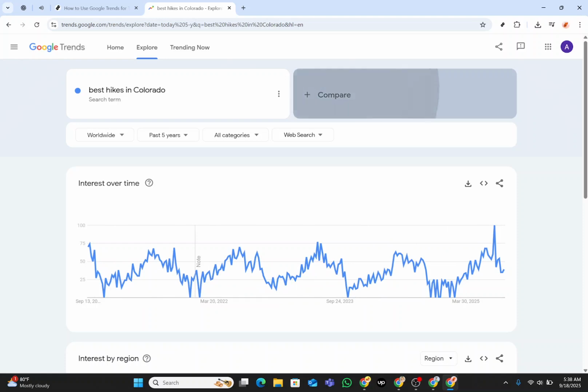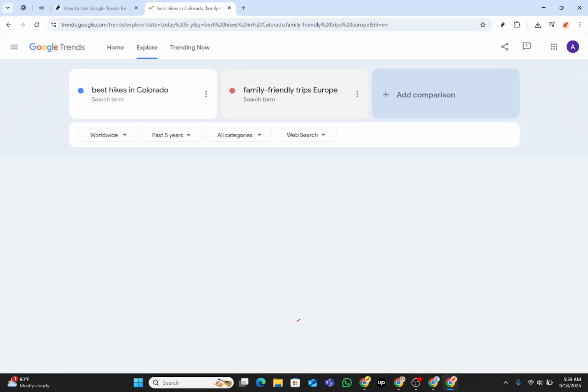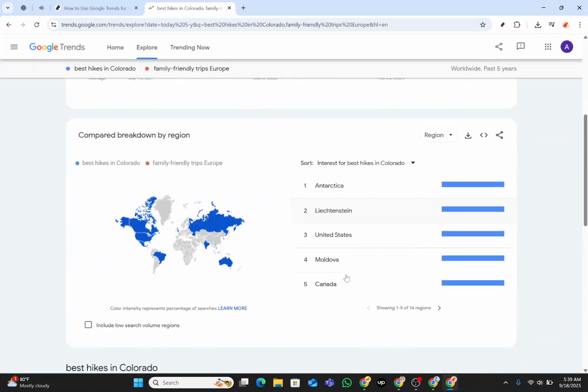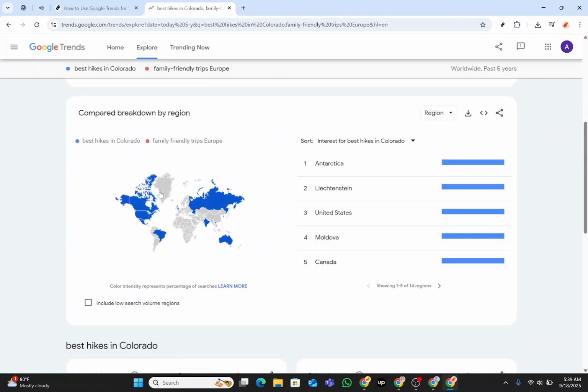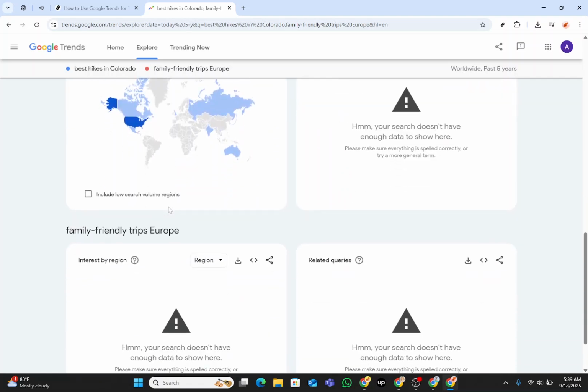Finally, to get a comparative outlook, click on the plus compare option. Add 2 to 5 destinations or themes you're curious about. This comparison will help you identify which locations or itinerary types command the most interest or show potential growth, allowing you to tailor your content strategy with precision.